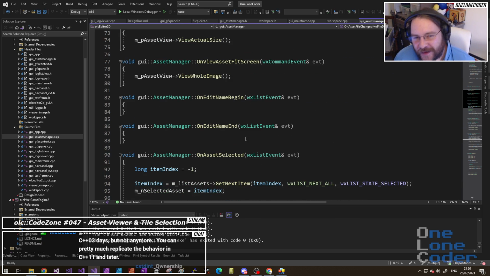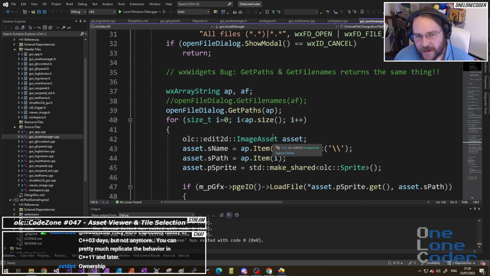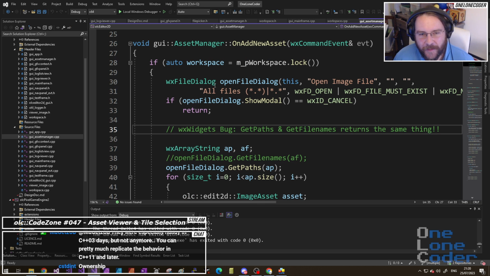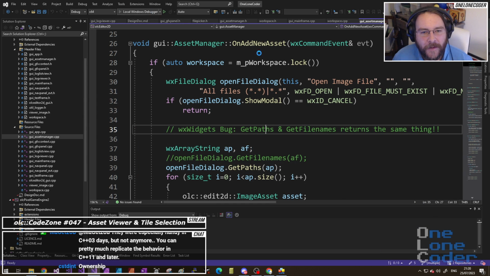But anyway, I found a bug with wxWidgets, which was really frustrating actually. So there's a tool in wxWidgets called the open file dialog. The open file dialog is the window when you click open file. Let me find where's my application. My application's gone missing. There we go.